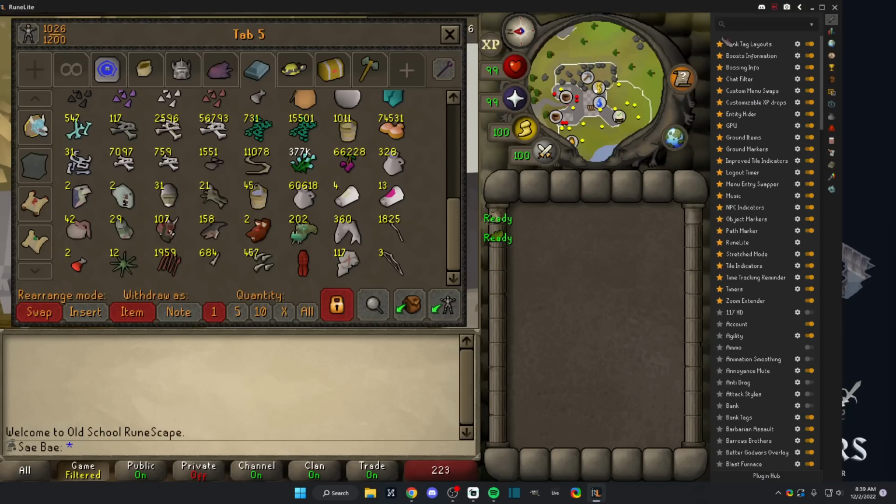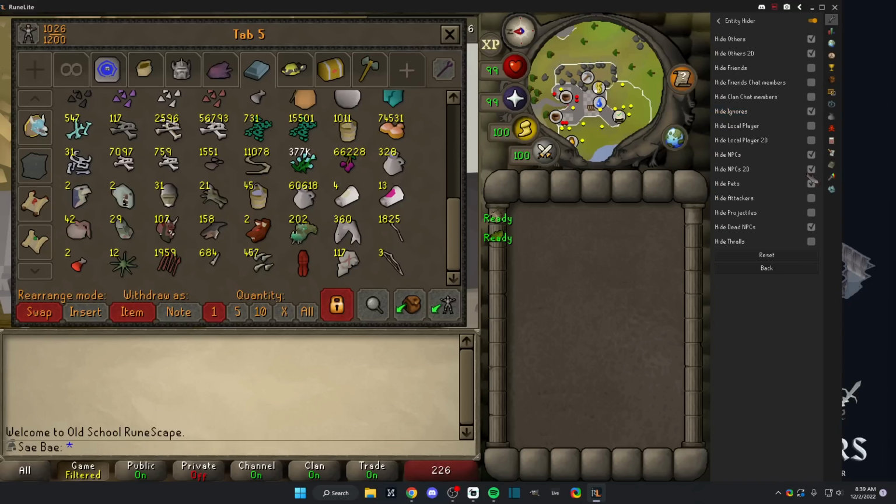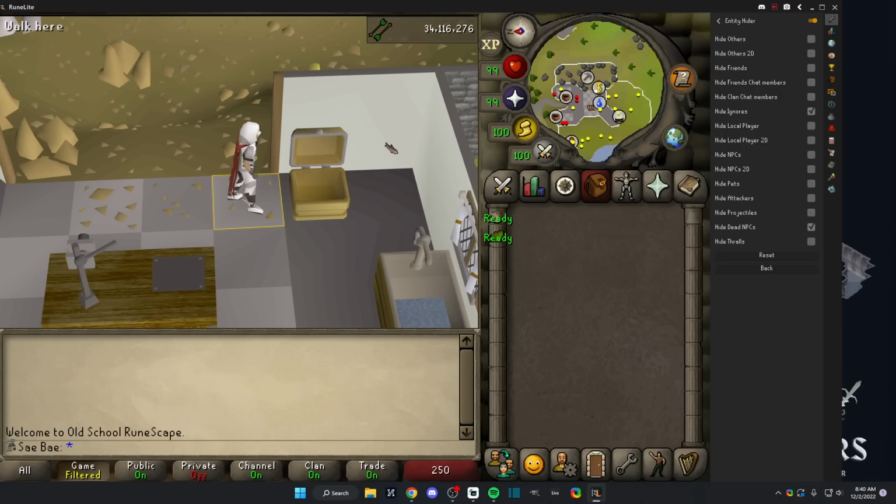Let's move on. Entity hider. Now, I was hiding a lot of things, but one of the big ones is hide dead NPCs. This setting finally became allowed in-game to hide things that have died. So if you kill something, that very tick when it's dead, the NPC will be removed from sight. I like having it on. It is a little weird if you're used to it, so it's not for everybody.